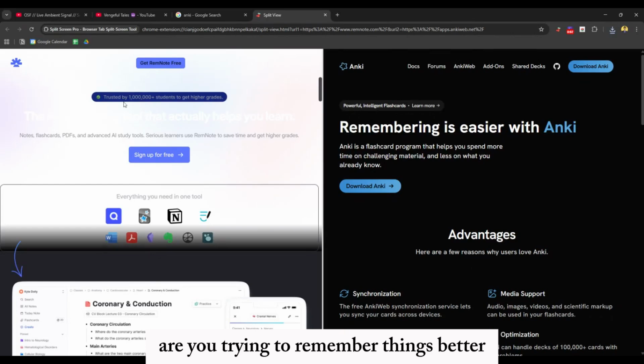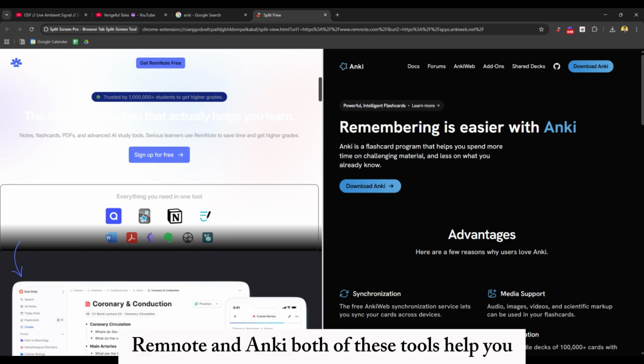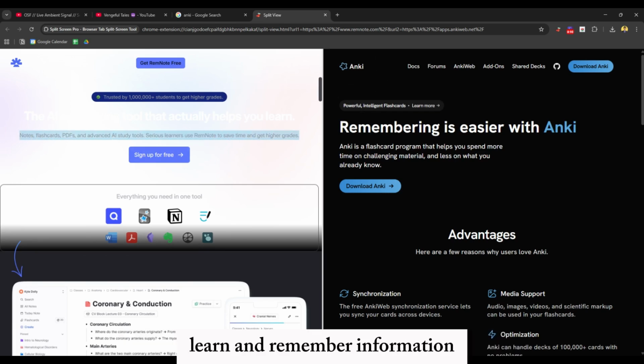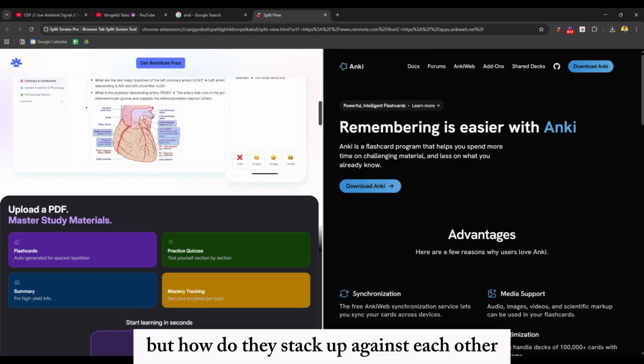Are you trying to remember things better? Today, we're comparing two popular tools, Remnote and Anki. Both of these tools help you learn and remember information using flashcards. They make studying easier and more effective. But how do they stack up against each other?